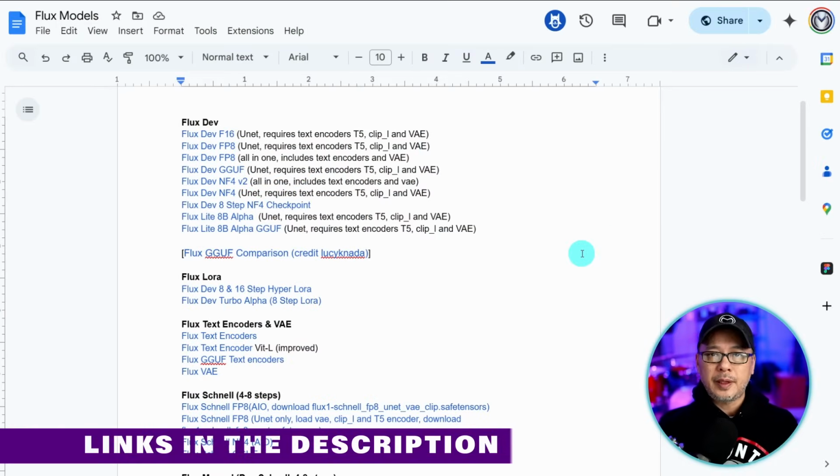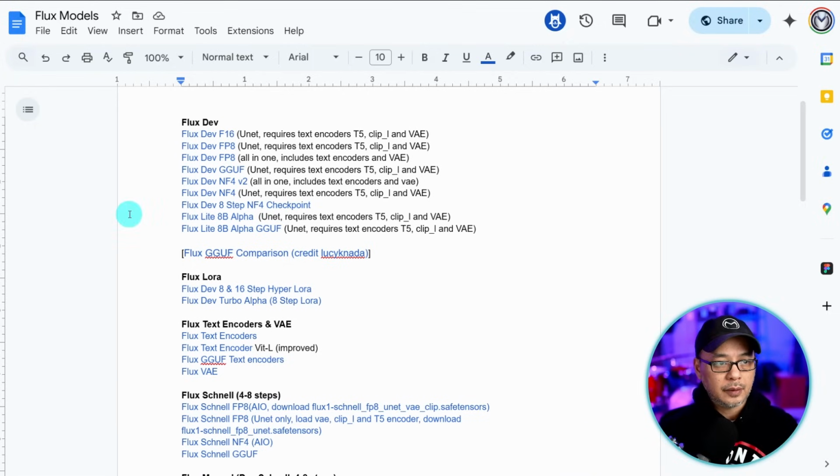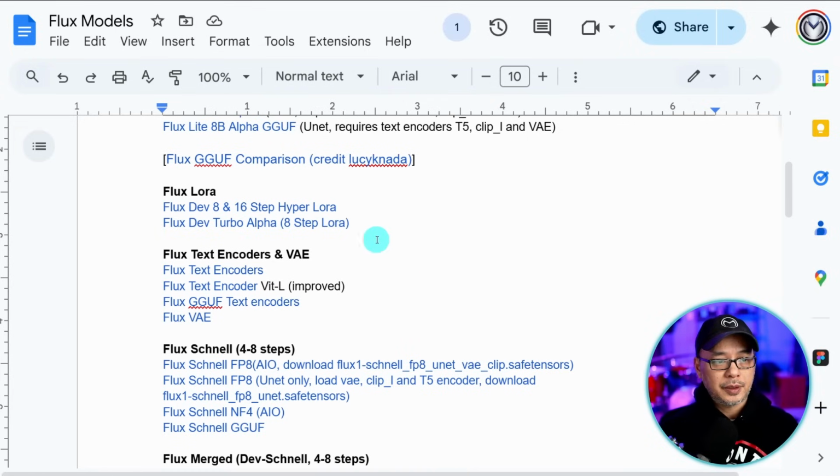As always, everything you need will be linked in the description below, and I have this Google Doc of all the Flux models and text encoders and things like that. Today we're going to use the FluxDev FP8 all-in-one model. If you've been following me, you should have downloaded this already. You can use the UNet version or the GGUF versions, but what I want you to do is download this FluxDev Turbo Alpha LoRA. And you can actually even use the Hyper LoRA as well. I'd encourage you to download them both.